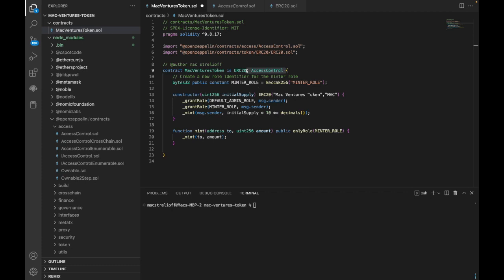Actually, one more thing that I forgot to add is inheriting from access control gives us access to this internal get role method and to this only role method. So that wraps up the contract. And the next thing that we need to do is a lot of setup for contract deployment.